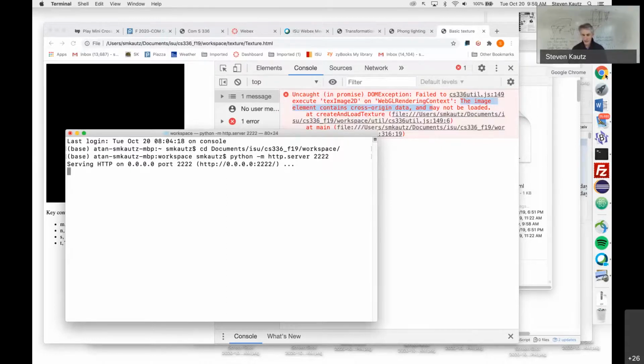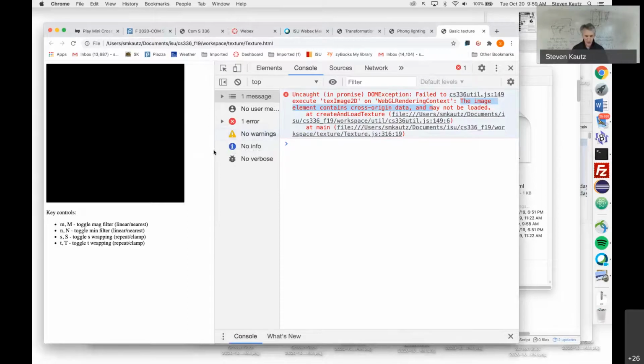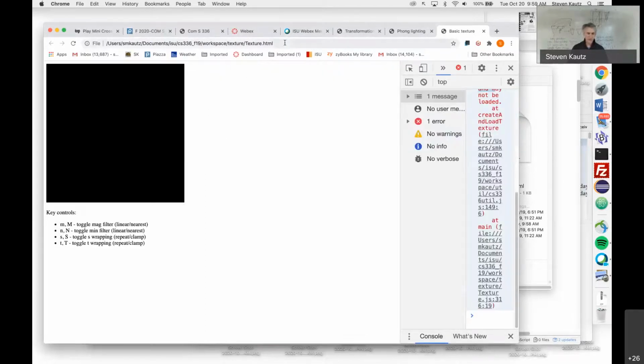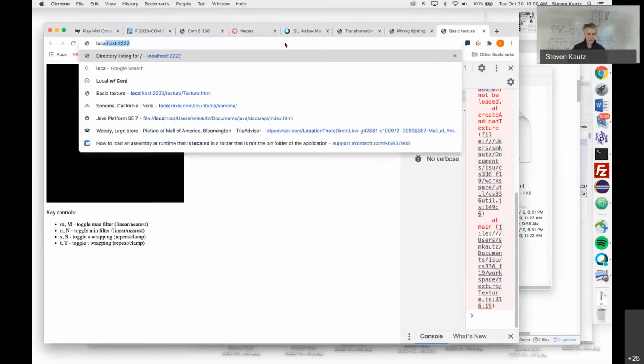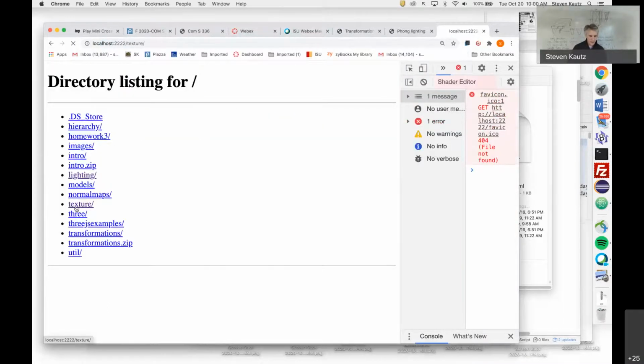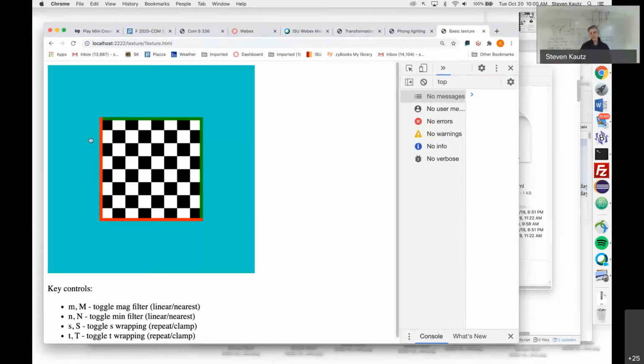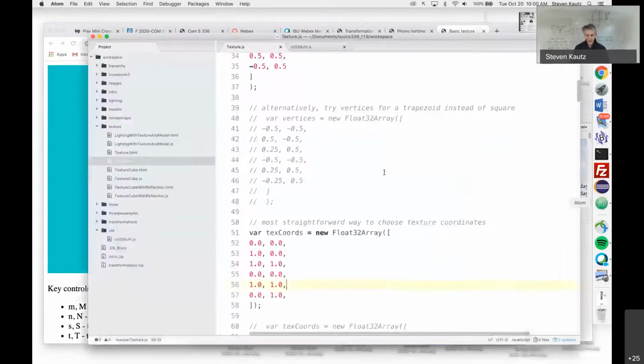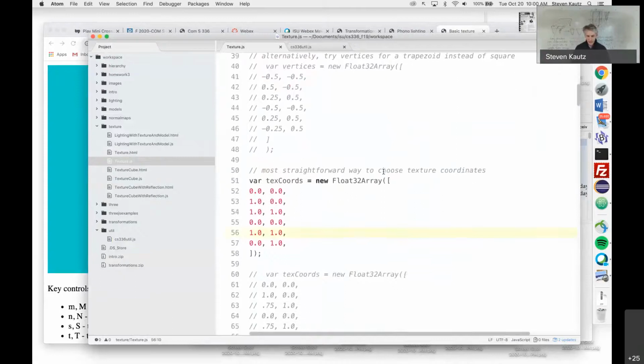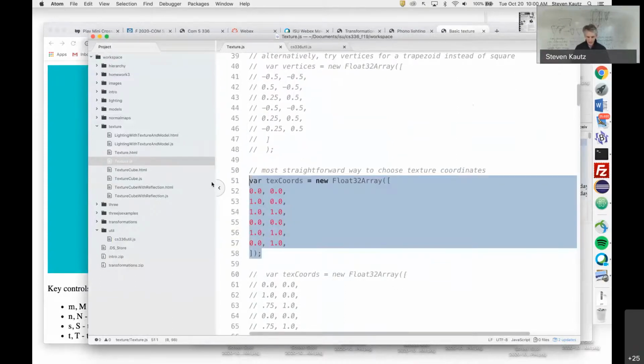So now that we've done this, we can have a hope of loading this texture example. I just have to go to localhost 2222 and texture.html. All right, so there's our little square, but instead of drawing it in red or whatever, it's taking that image and just pasting it onto the quad based on the texture coordinates I've chosen. Now we could choose different texture coordinates and it would look a little bit different. For example, what would happen if I did this? I won't do anything crazy at first.